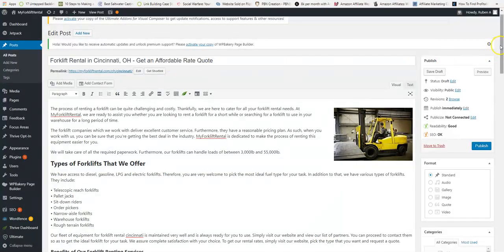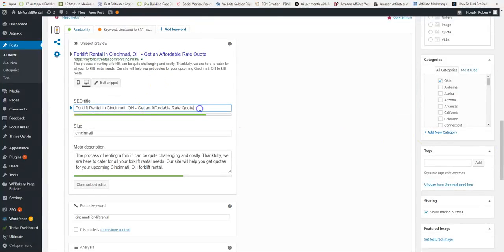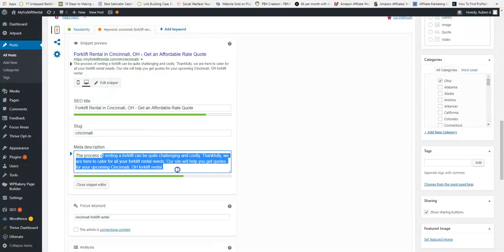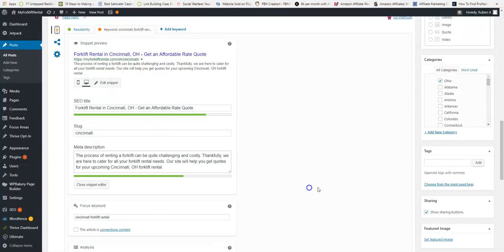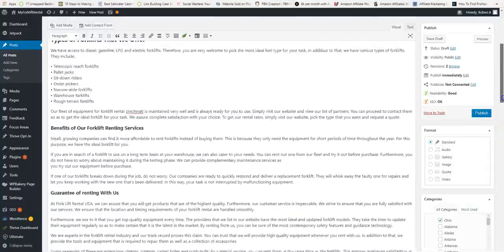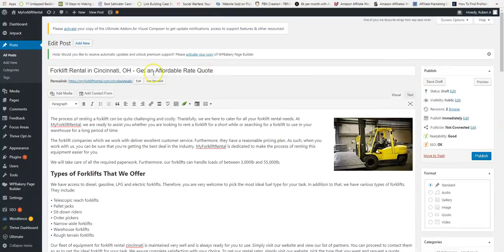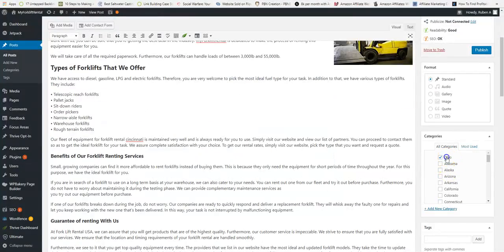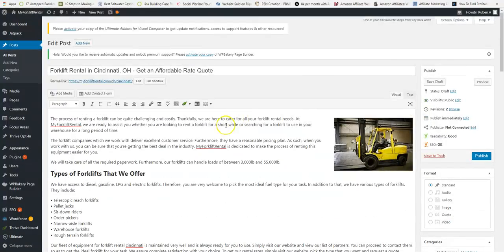So we have our title again, just to go over what we did. We have our description. We have our focus keyword. And this is in Ohio. So we have Ohio checked here in the states, in the categories.